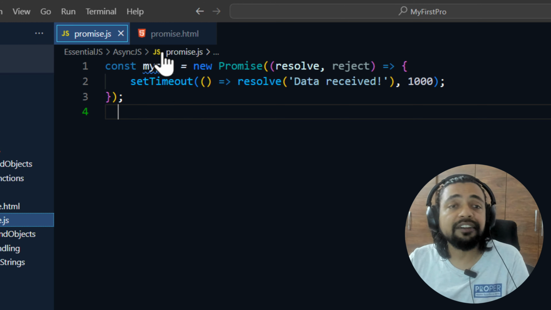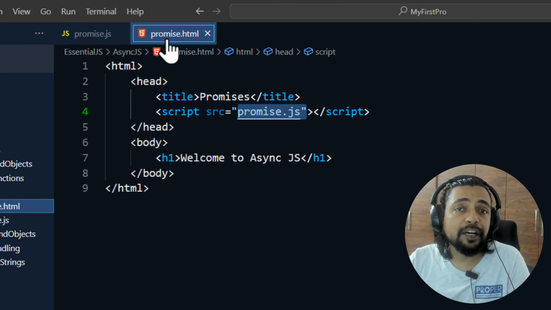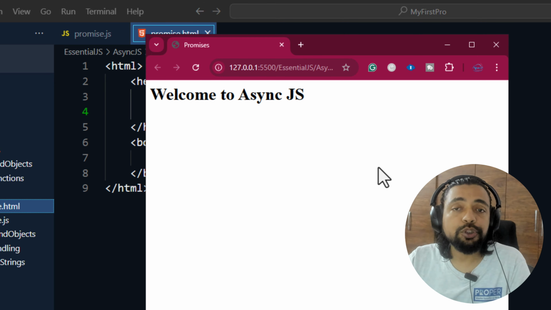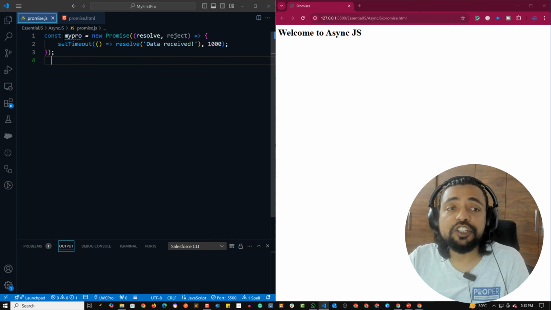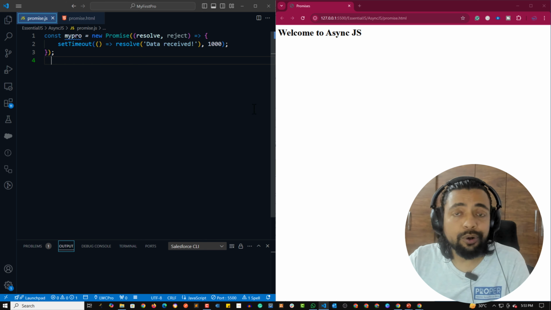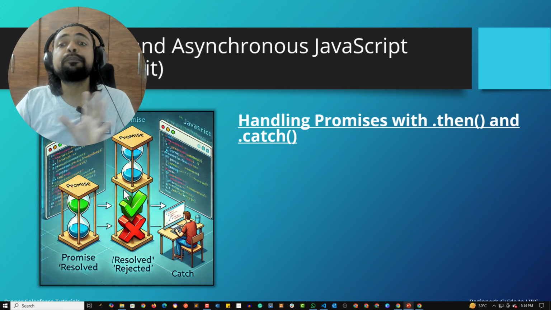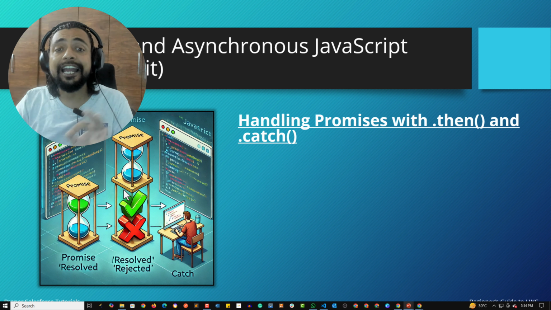So let me just run this HTML. For that we will come down and we will click on this go live, and here is the output. Now let me show them side by side. Now definitely I will show you how you are going to call this promise object, but for now let's move to the slide. Now handling promise with .then and .catch.